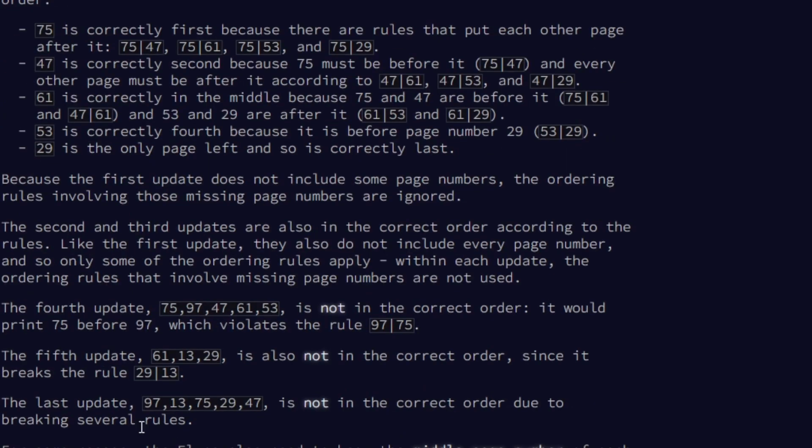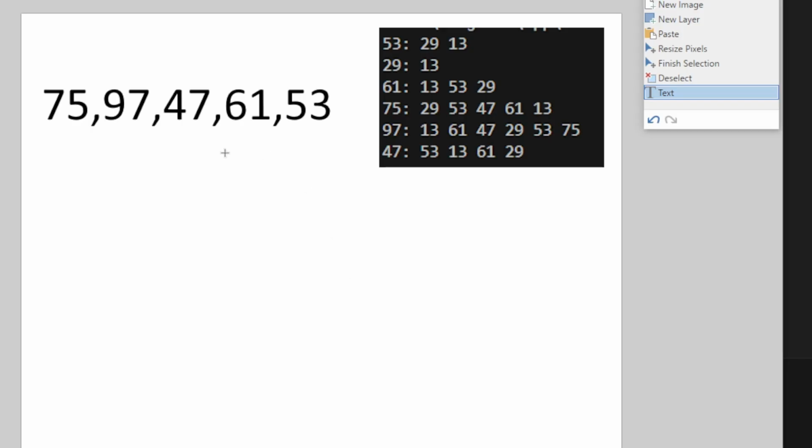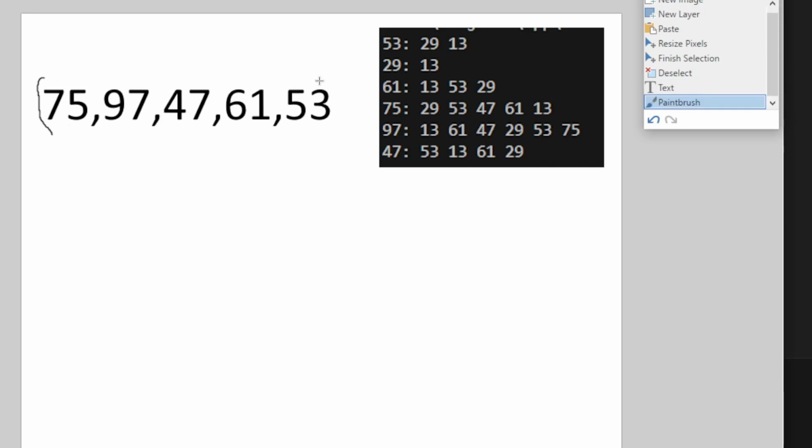Then in part 2, it says, okay, now look at all the lists that are not valid and make them valid. Here's an example. So here's one of the test examples. This list is invalid given the rules, and I have the rules on the right. So for 53, we have all the numbers it has to be before. So my idea is a greedy search to pretty much recreate the list.